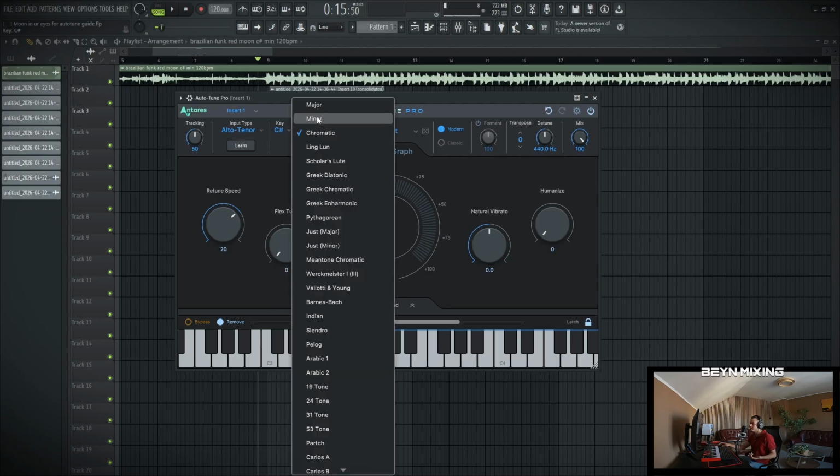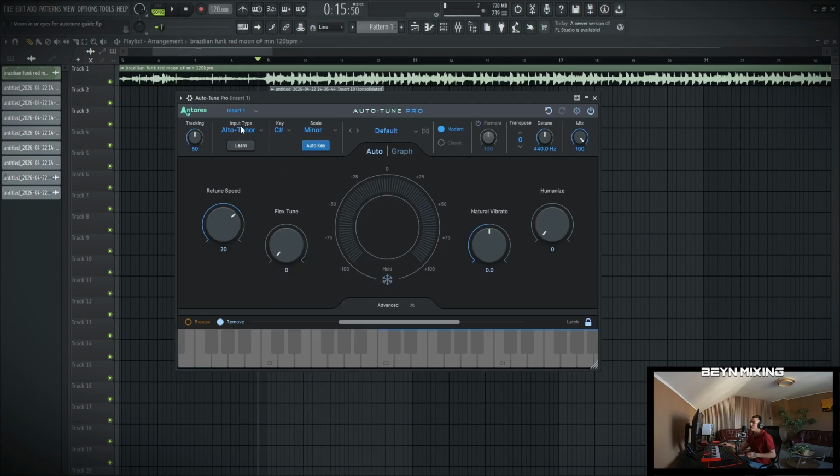C sharp minor. Next, I will explain input type. Input type tells you what kind of vocals you're working with. So, for example, if your vocals are high female vocals or just high vocals, you will select the option soprano. If your vocals are mid-range, then you will select alto tenor. And if your vocals are low, you will simply select low male, and that's it. In our case, our vocals are alto tenor.